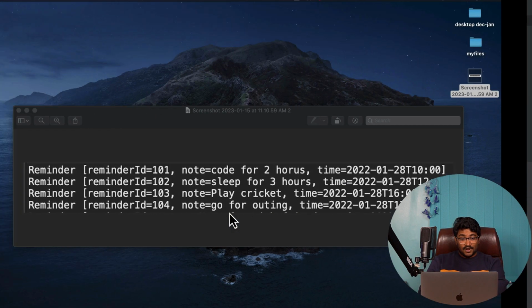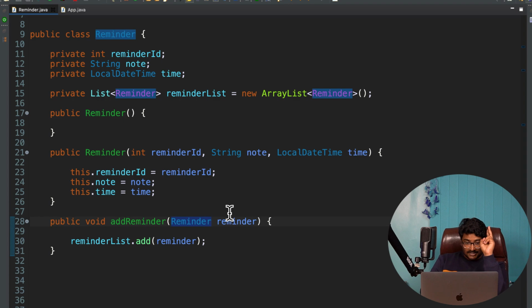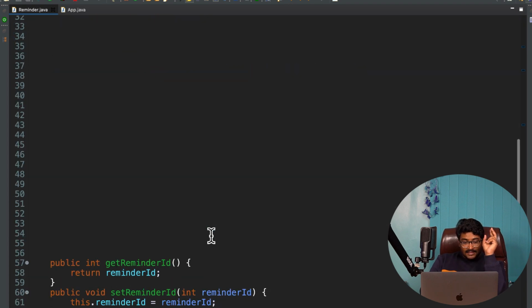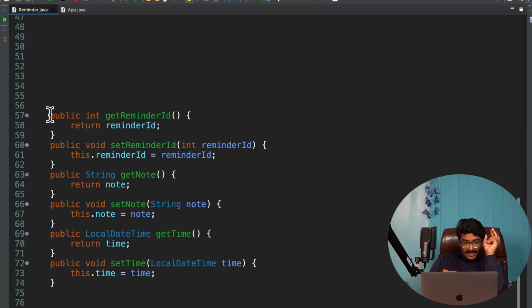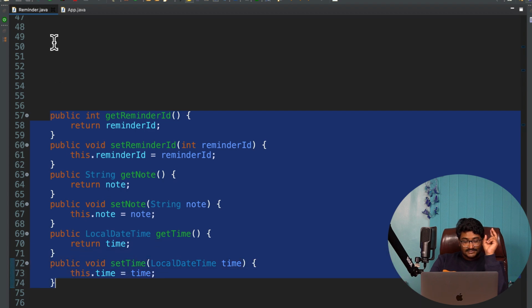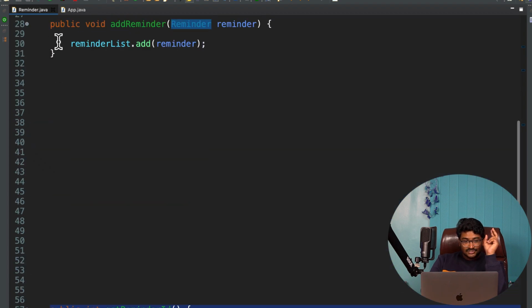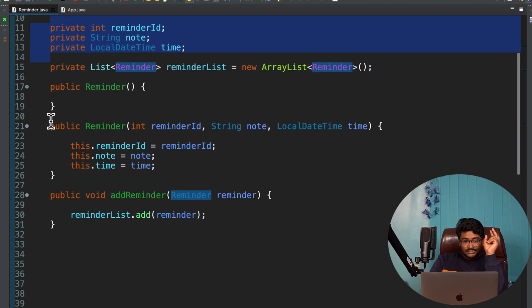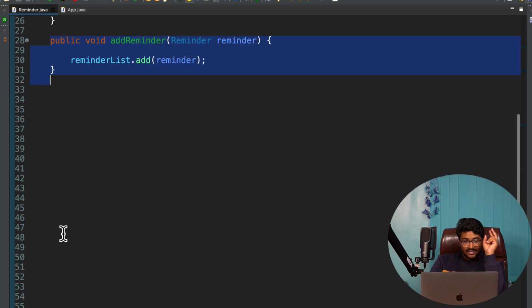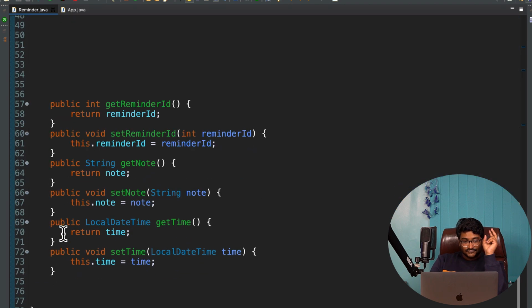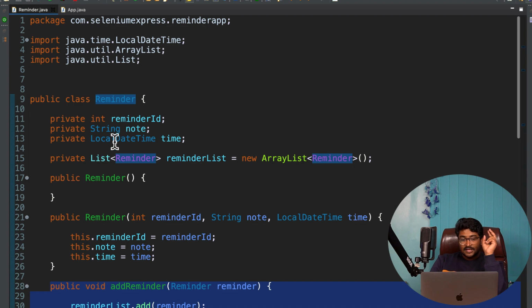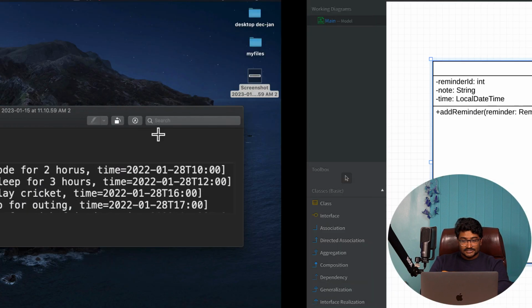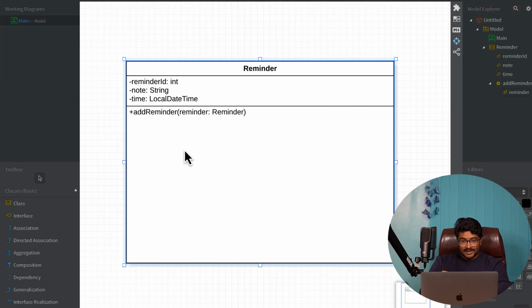Well, a couple more questions right here. Why didn't I mention all the methods that I have inside this particular class called reminder? Because inside this reminder, I not only have all these variables, I also have a utility method, and all these getters and setters for these particular variables. But I haven't mentioned all these getters and setters here inside my reminder class.